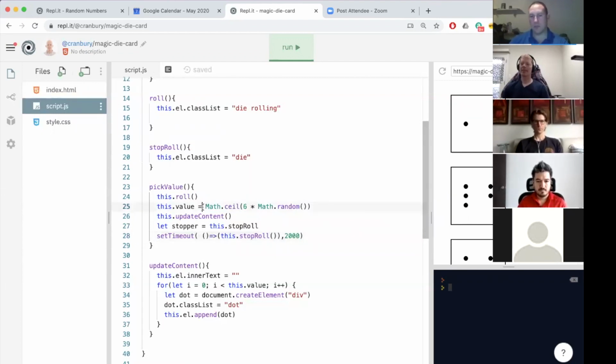It's saying, okay, after you roll, you set the value, math.ceiling 6 times math.random. So for those of you who stuck around from the previous class, Daniel, what's that doing? What's line 25 doing? So the value equals the math of, so it's the ceiling of the number, 6 times math random, so the highest random number it can get from the value.